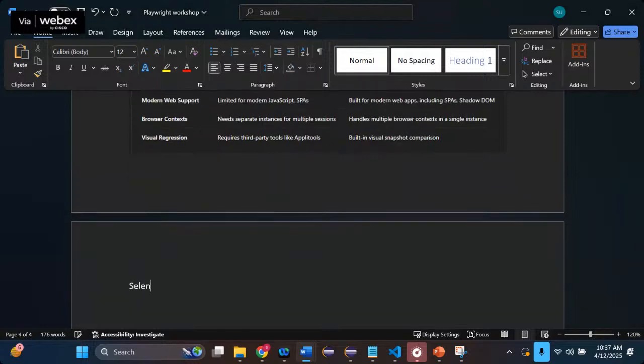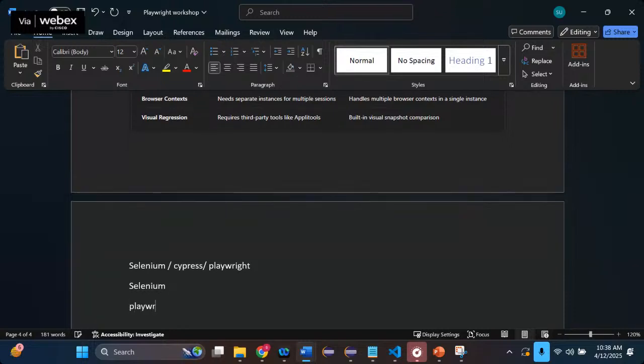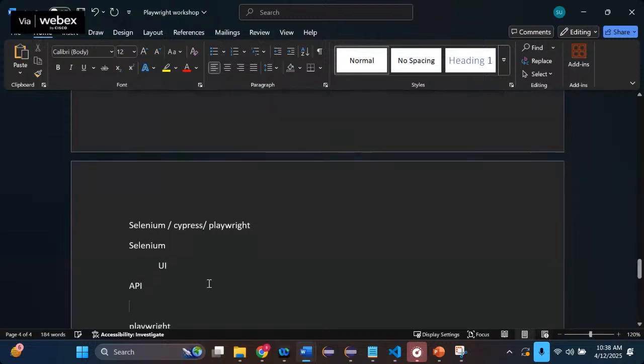If you see Selenium, Cypress, or Playwright, let us compare Selenium and Playwright. Using Selenium, I can perform UI automation, I can perform API automation, and I can also perform DB automation testing. But to perform these testings, I need to use some third-party libraries.